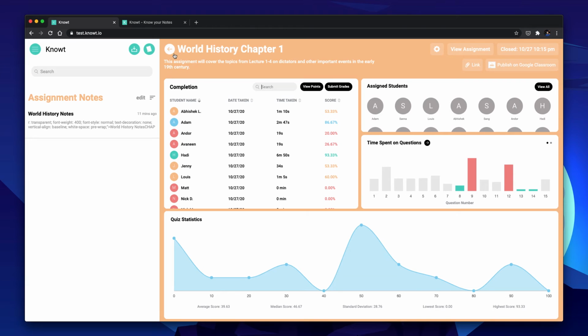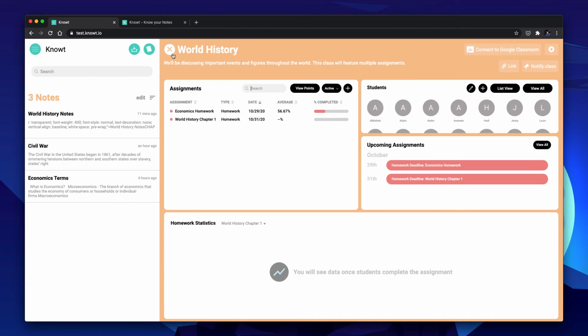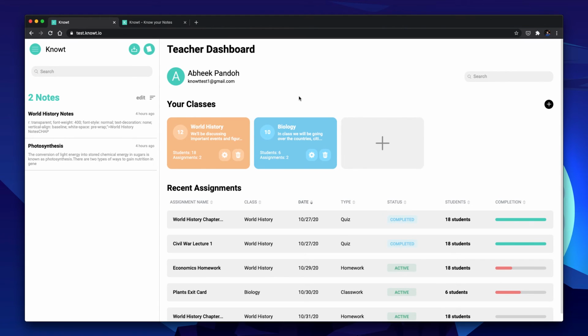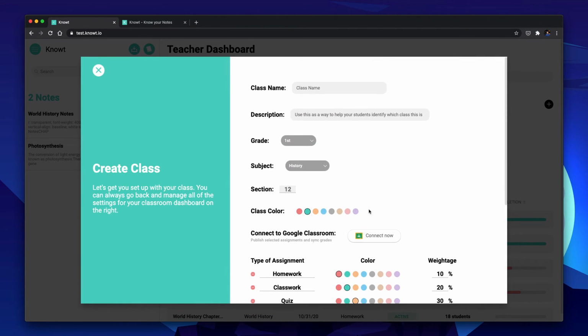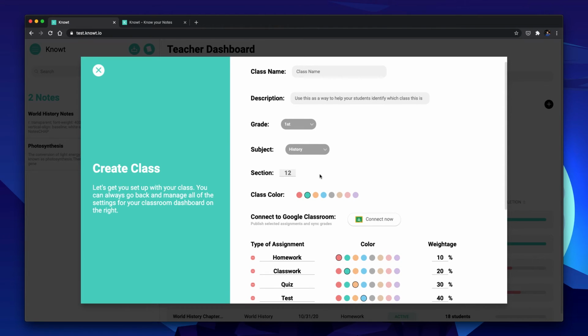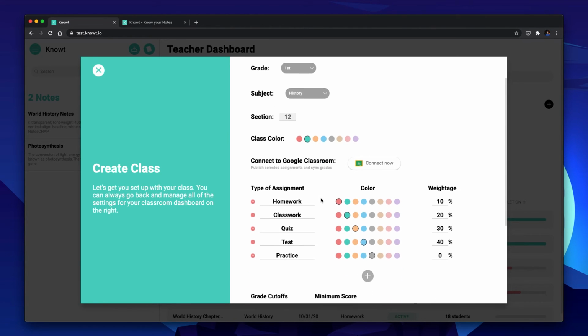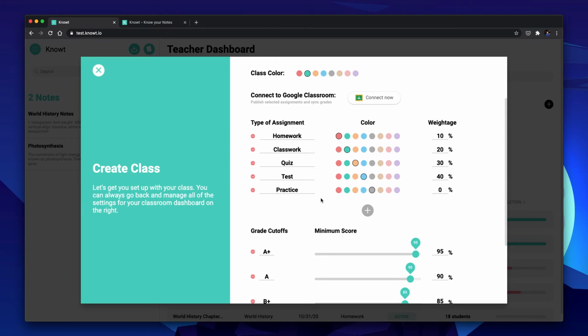So I know what I'll do is I'll go back and kind of show you how to create a class as well. Since we did start with a fresh account, creating a class is actually really, really simple. You can just click this plus button here, and you'll see these class creation settings. So you'll enter your class name, your description, and you can enter your section, the grade, the class color. You can even set the different assignment types that you want and their weightage.